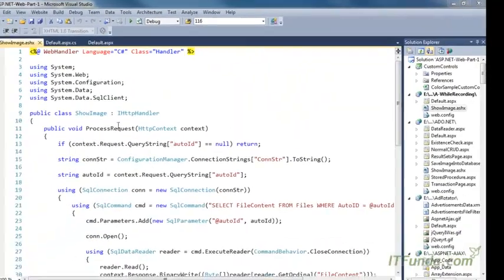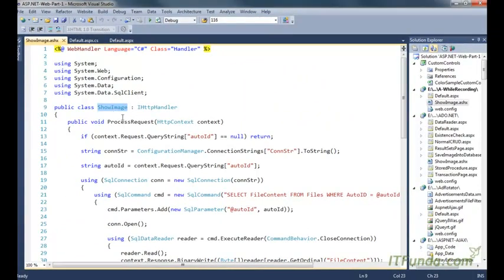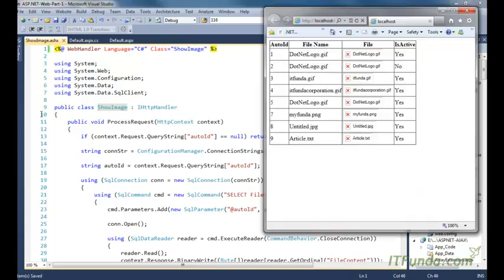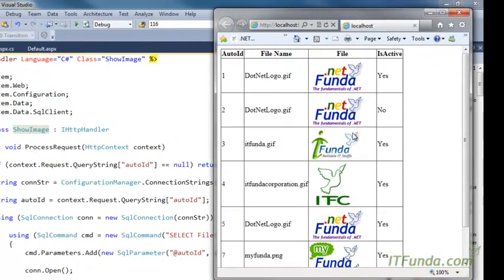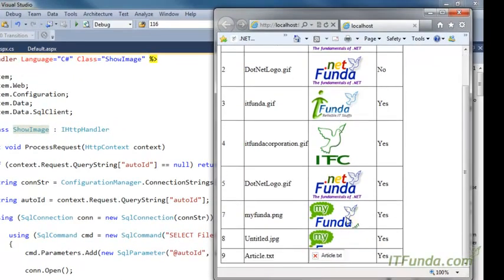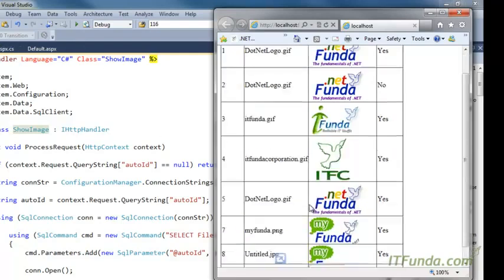Yes, the problem is the name of the class is ShowImage, but here we have referenced the handler, the default name. That's why this problem was coming. Now let me refresh this page again, and you can see that all the images are displaying from the database. Here the article is not being displayed because the article was a text file. So naturally it will not be displayed as the img src.